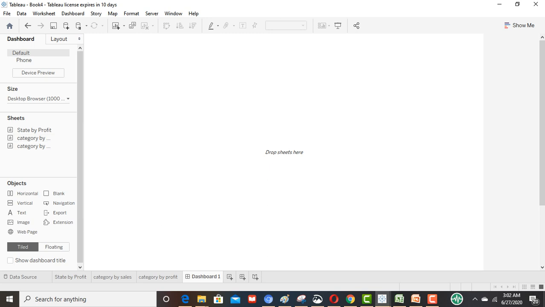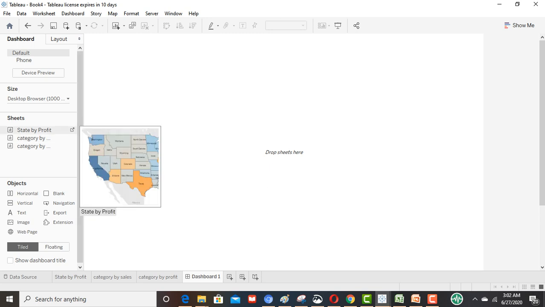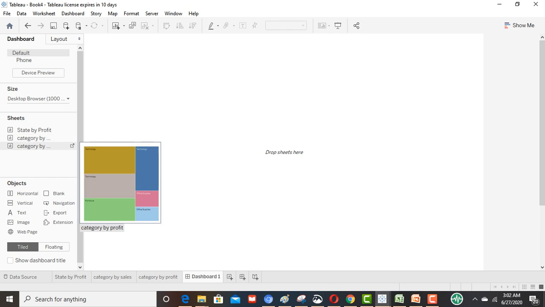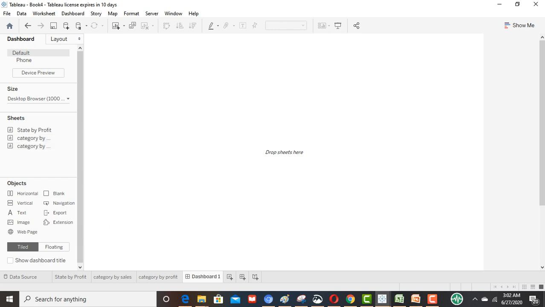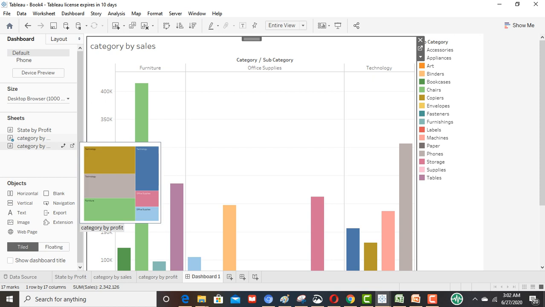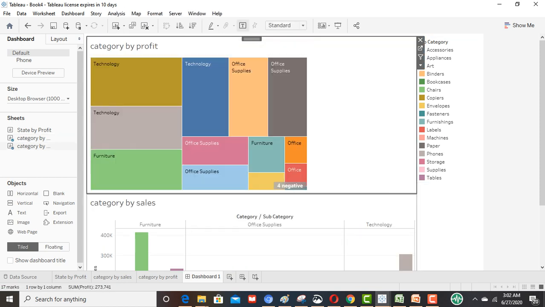Now on the left side you can see whatever reports I have created. Just as I showed you, I have created 3 reports: state by profit, category by sale and category by profit. But when we create a dashboard, we have to put relevant reports on one page. So at present I am going to create a dashboard through category by sale and category by profit. So see, this is my dashboard page.